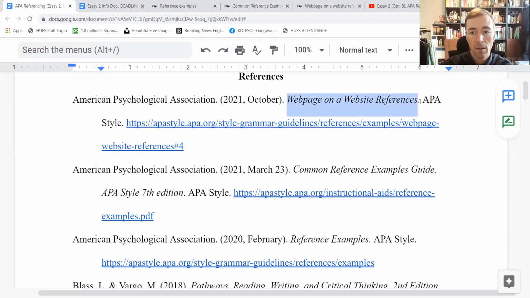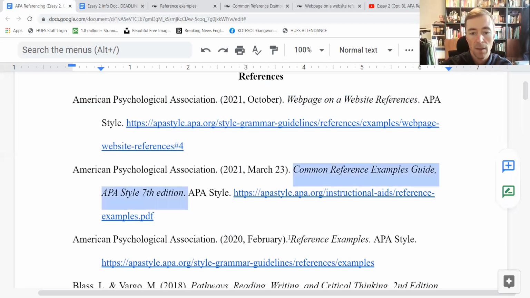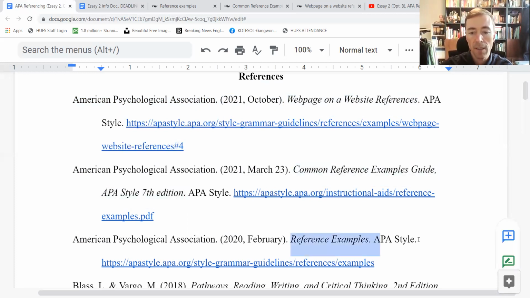Title of the web page, the title, and the title. And then APA style is the specific web page source. This is the source and the URL. All right, now one more in the middle.